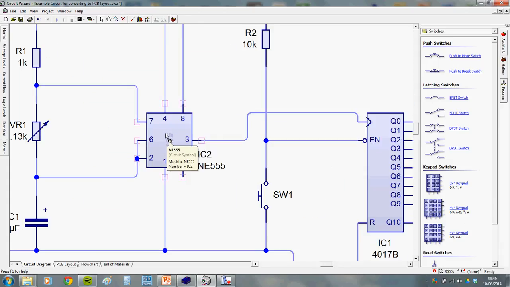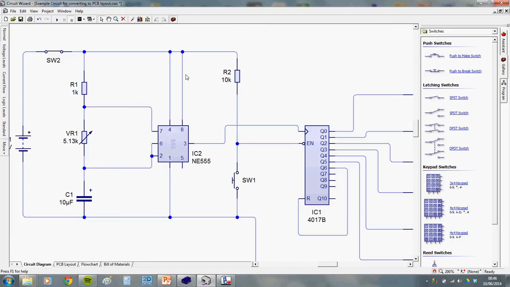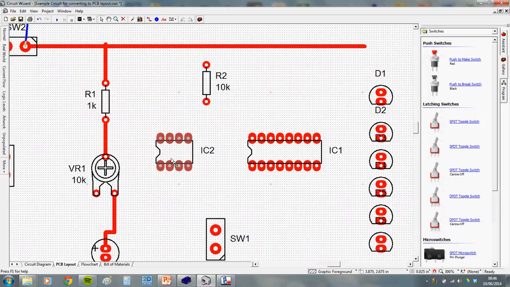Now this is where things get confusing. The chip here is put in a nice way, all the legs are in the kind of position they need to be to match up with where they need to go to. But in the PCB mode, they're in a totally different place. So pin 1's on the bottom, 4 and 8 are at the top. In real life, that's how a timer looks.